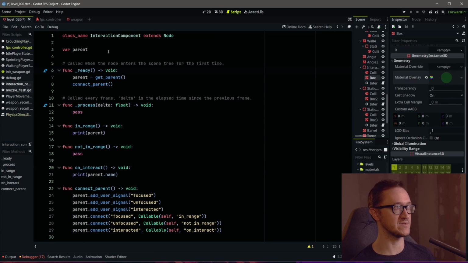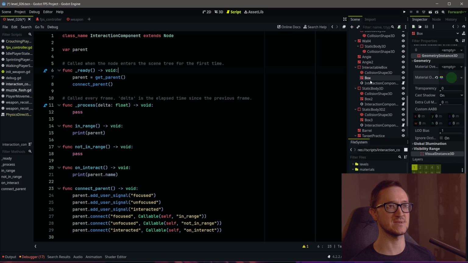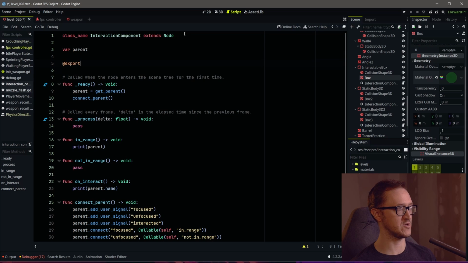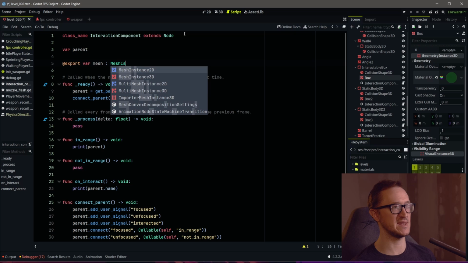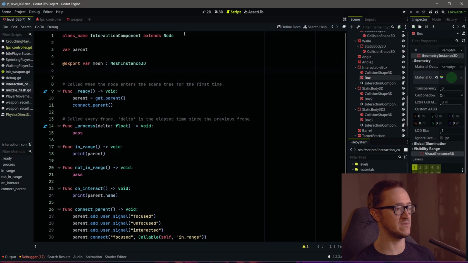Now, the first problem that we have is we don't have any reference to our mesh. We don't know where the mesh is. The interaction component has no idea where the mesh is within this little system we have. So we can do that a couple ways. The first way, this is a little bit more hands-on, is we can create an export variable and we can just set it manually. Because you might have a couple of different meshes in there that you don't want it to change. You want it to be highlighted. So you can set it within that variable yourself.